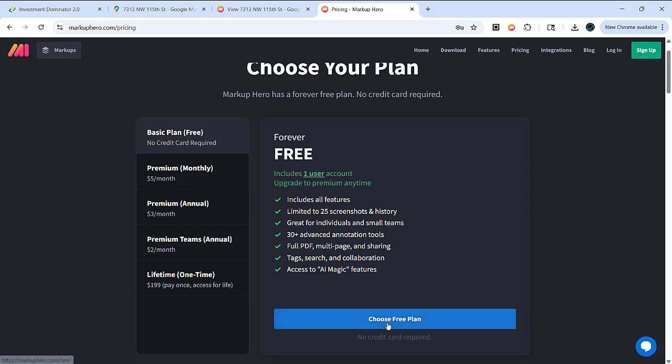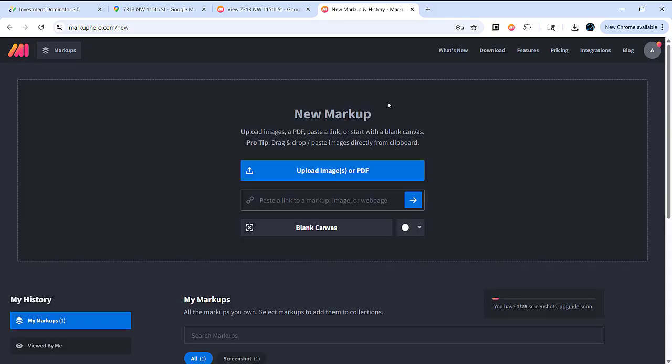Once you choose the free plan and sign up, I'm going to go ahead and log in myself and show you how it looks. All right, so once you log in with your account, you're going to see a pretty simple interface. You can see here you can actually upload images as well. If you've already taken the screenshots previously, maybe you used your computer's built-in snippet tool, and then you want to add markups to those, you can actually do that as well here.